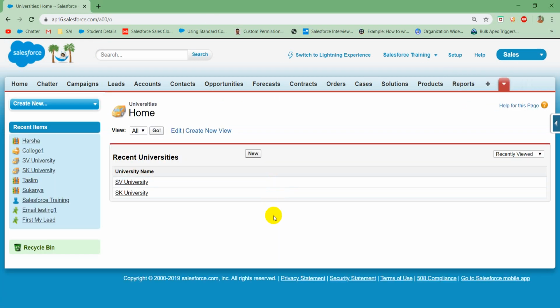A validation rule is a way of throwing an error message if the data is not meeting the organization-specified rules, or you can say the criteria. The error is thrown to the user.